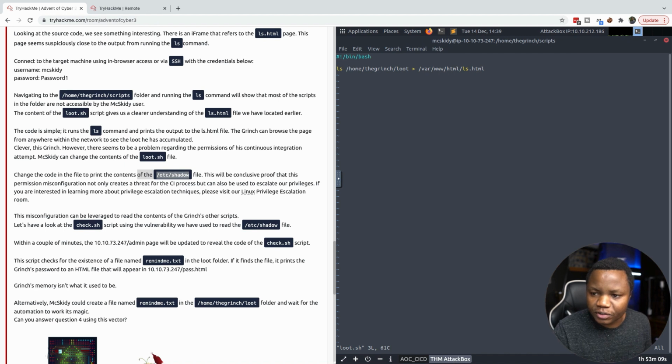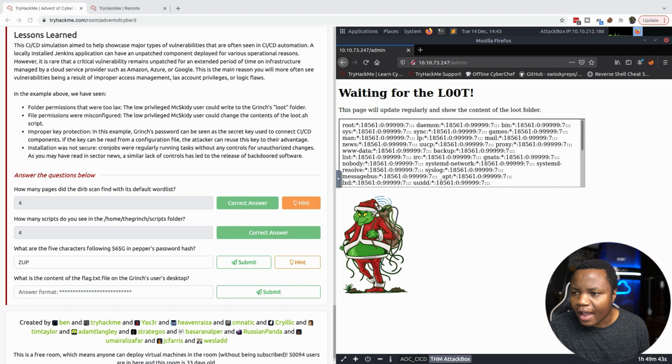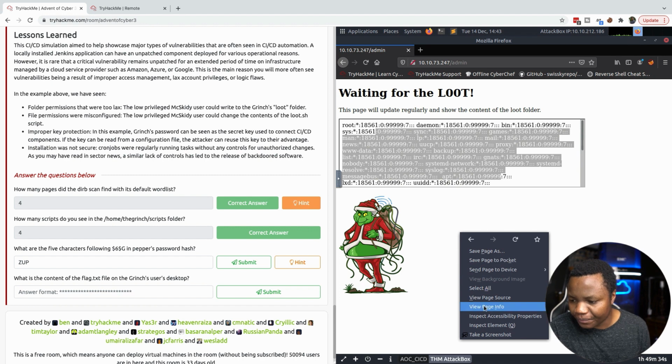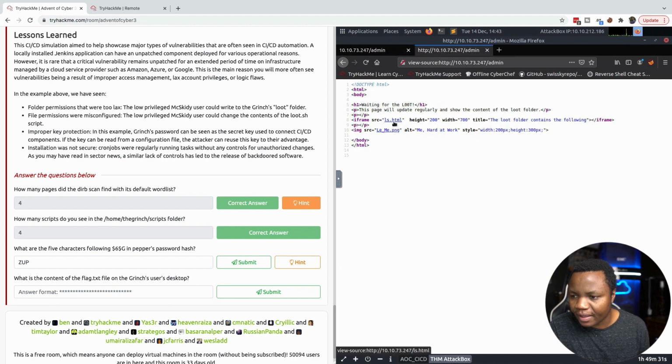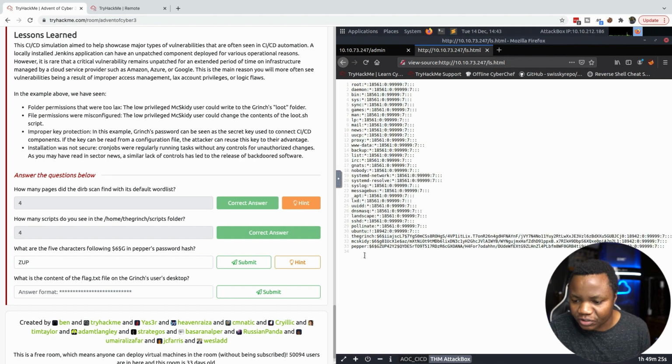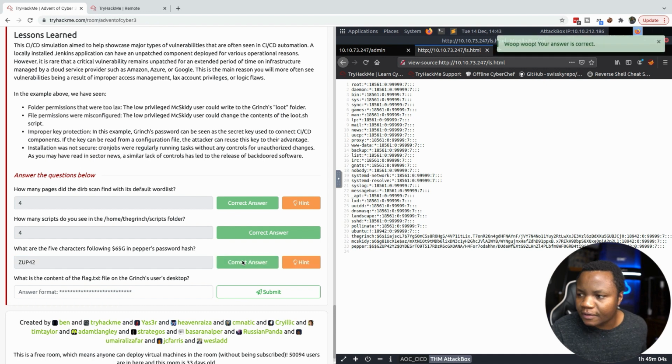So instead of ls, we're going to cat. All right, so after changing that code and going to slash admin, you see we are actually reading etc/shadow. So let's view page source to see this better, and then click on the ls.html. That should actually give us a better looking page. So it says, what are the 5 characters following Pepper's password? So after $6$, we have ZUP42Y. So that's the correct one.